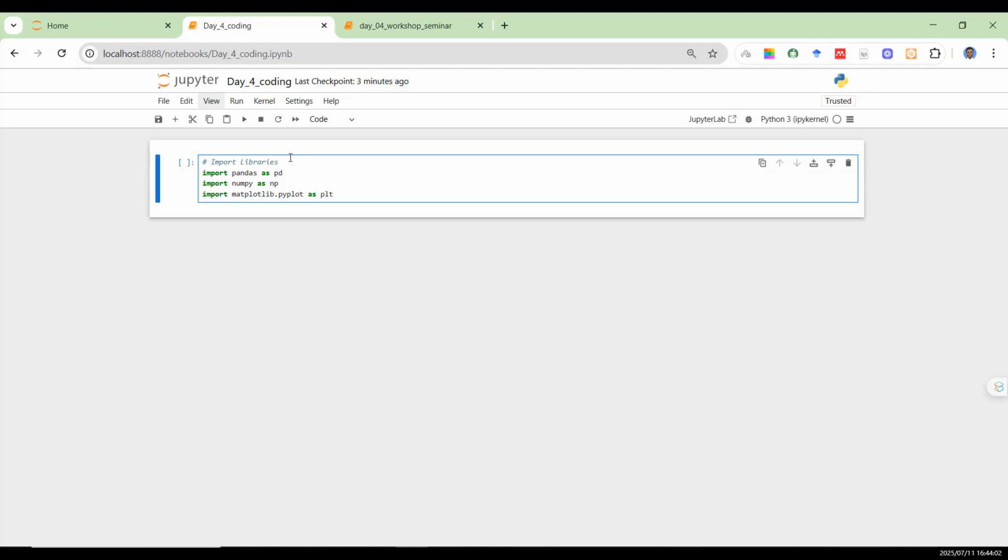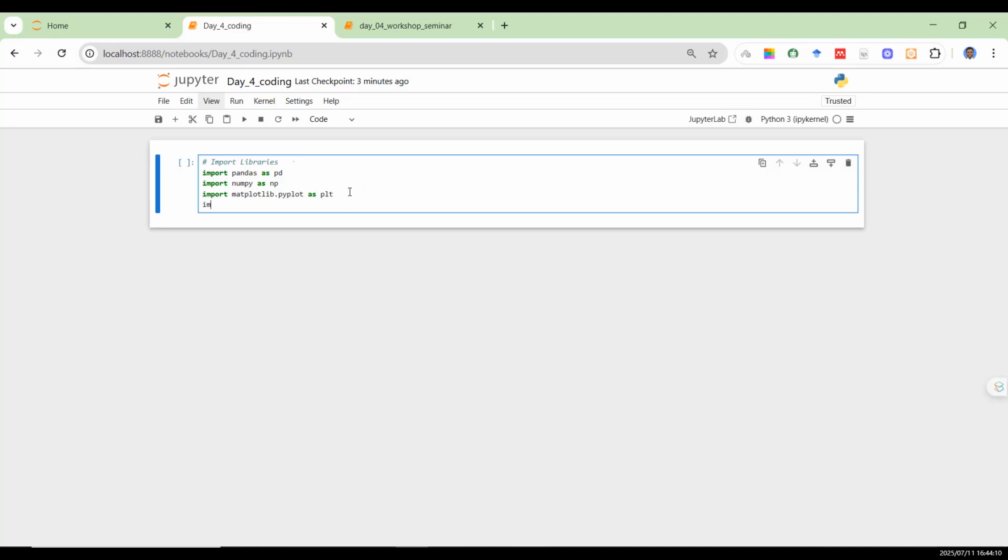Also, we're going to import Seaborn, as sns. All right, so importing important libraries, this is very important.